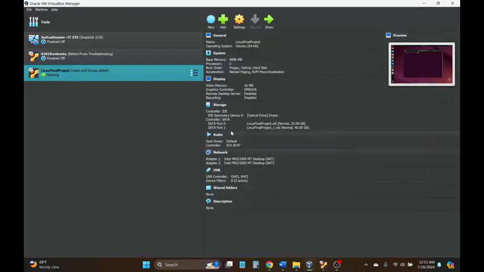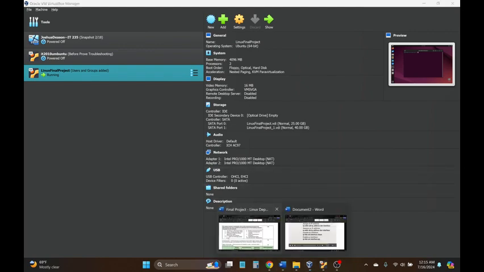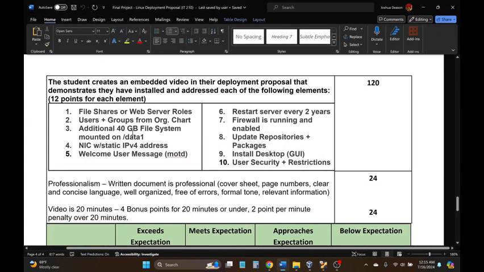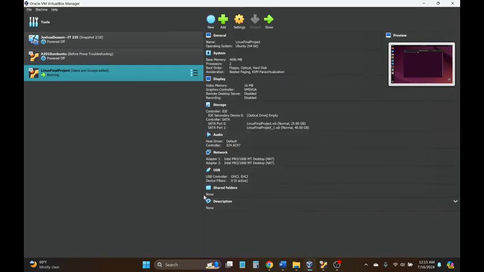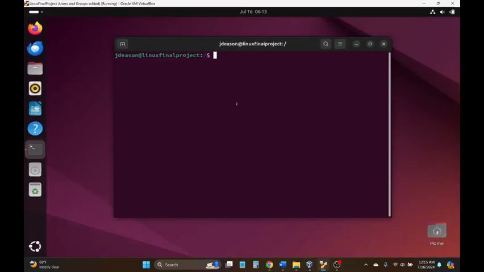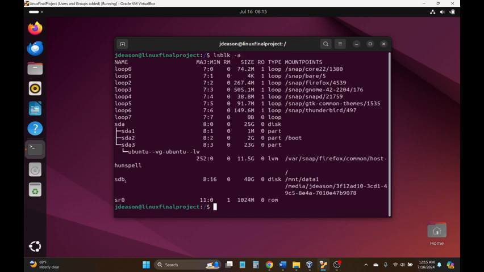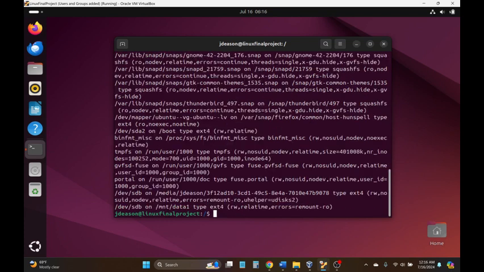All right, so we can see in our virtual machine, we're going to go over our section for the additional 40 gig file system mounted on data 1. We can see here that we have a VDI partition for 40 gigabytes. If we go over to our machine here and we go ls blk, we can see we have SDB as a 40 gig partition, and it's mounted in data 1. If we go to mount also, we can see here that SDB is on mount data 1 with type ext4.